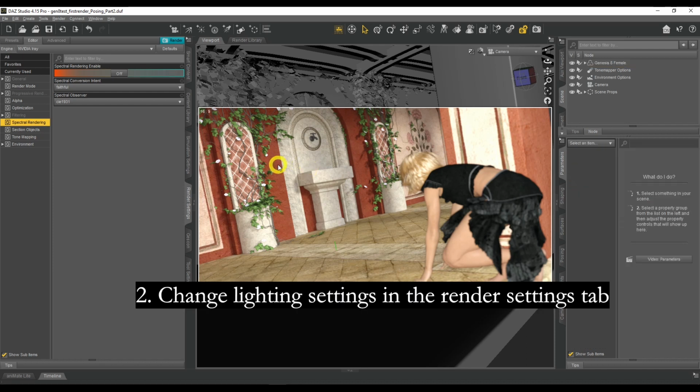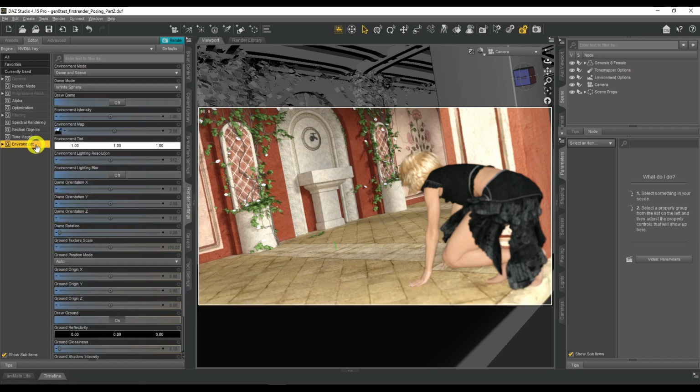The first thing I want to do is go to render settings and environment here. And I want to use scene lights because I want more control over the lighting. So the environment mode here, I'm just going to choose scene only.